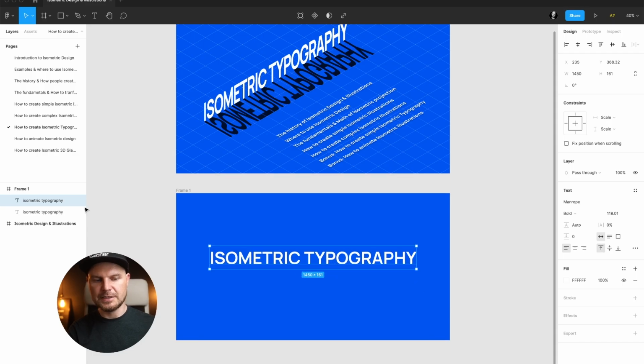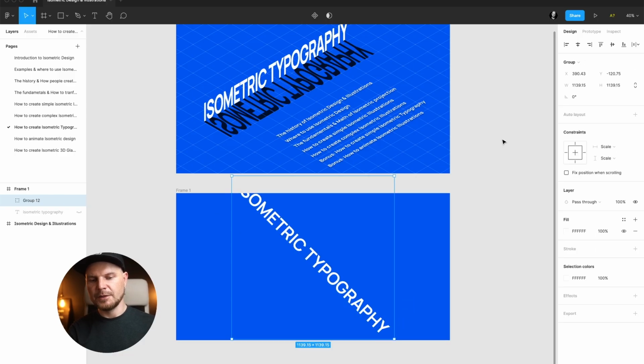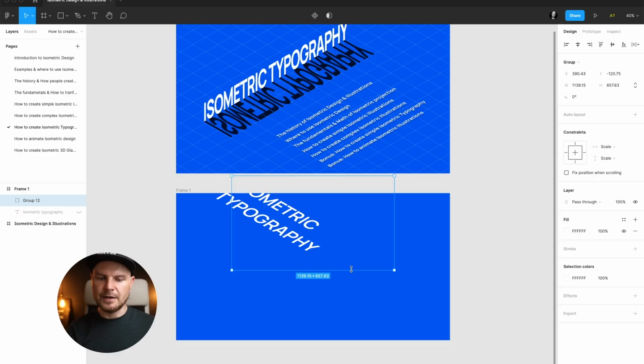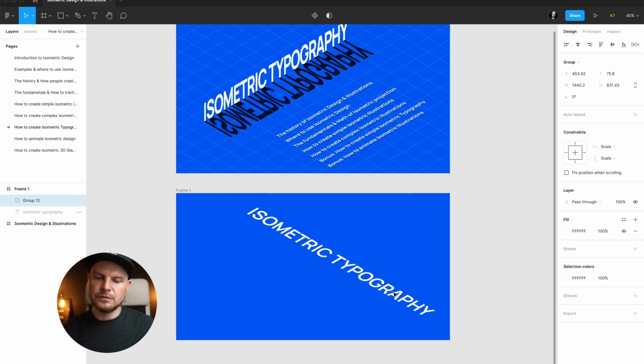First of all, Command D, just in case. Now rotate it by 45 degrees. Command G, 57-73%. Done. And as you can see, it jumped to the next line. To make it as one line, you will need to extend the box in which the typography is to do this. This is one thing.